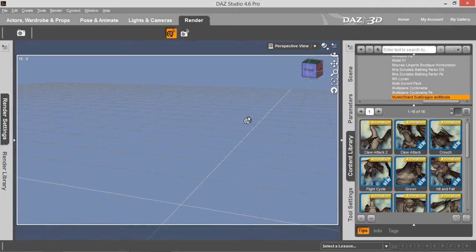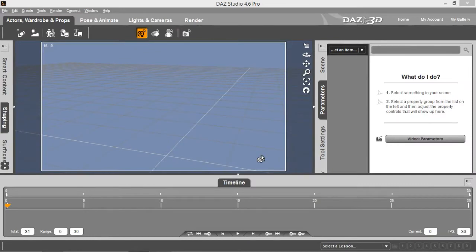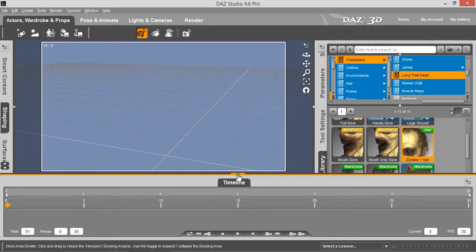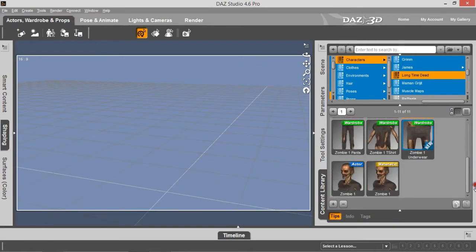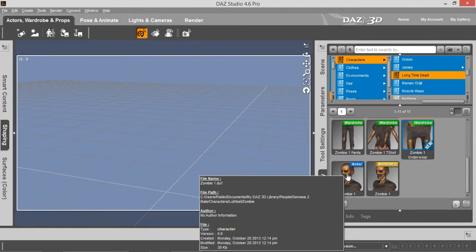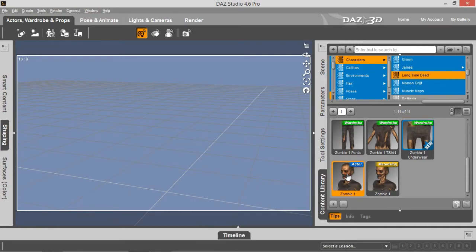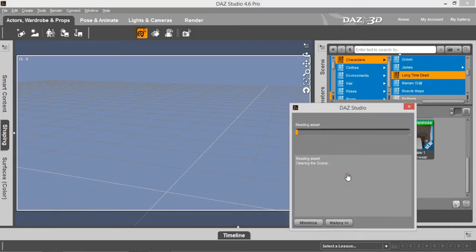Okay, here we are back in DAZ. We're on the Actors tab. You've got Actors, Poses and Animations, Lights and Cameras, and Render. We're in the Actors, and I'm going to click on my content library, and I'm going to pick a character that I had purchased earlier called Long Time Dead, I think, and I'm going to go ahead and use that. You can use whatever character you want. So we're just going to let that load in.